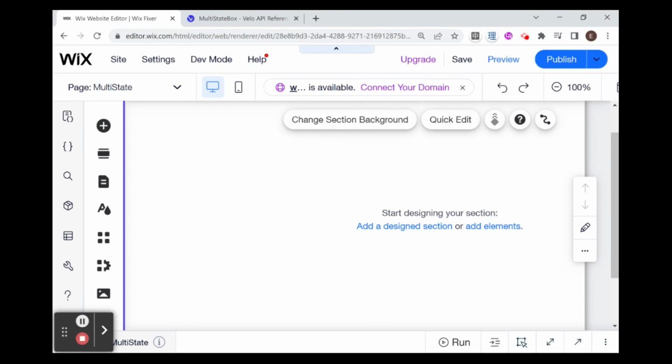Okay, so as I said, today we're going to be talking about multi-state boxes, and multi-state boxes are one of the most useful elements in WiX, but they are also one of the few elements that actually requires code to set up. So first, let me show you how to add the multi-state box to your website.